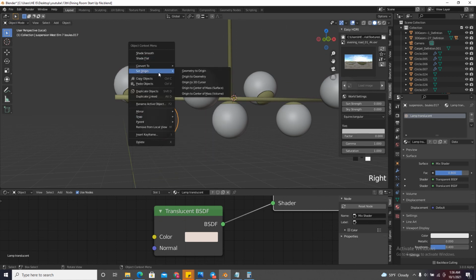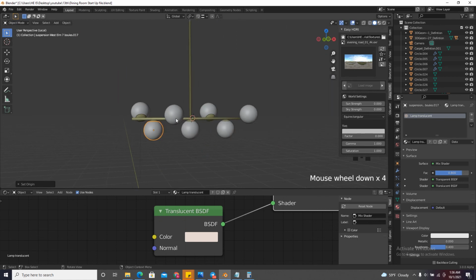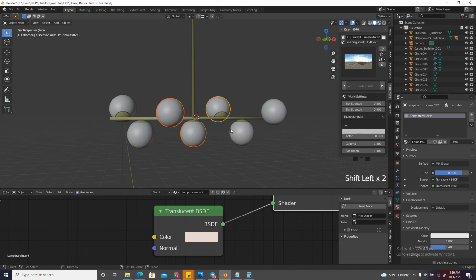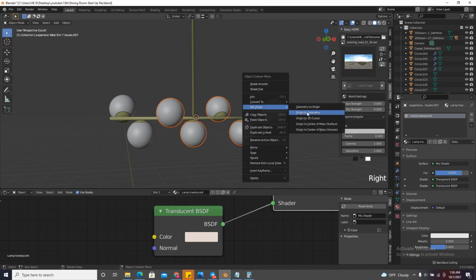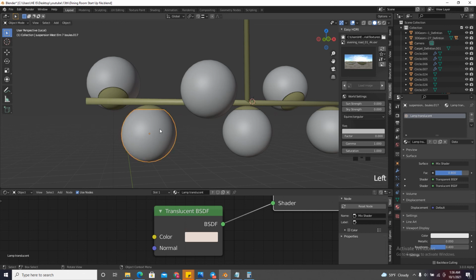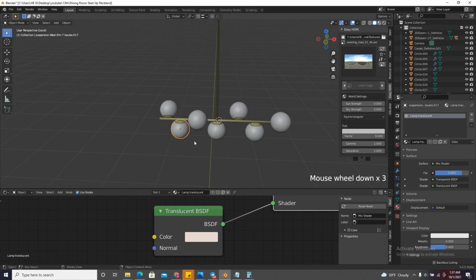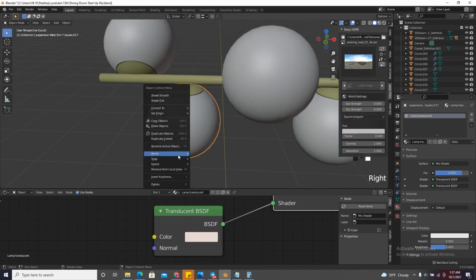Sorry, just first set origin to geometry. We have to set the origins to geometry. So just select everything at once, right click, set origin to geometry. So now the origin is on the geometries. Just right click and then snap cursor to selected.